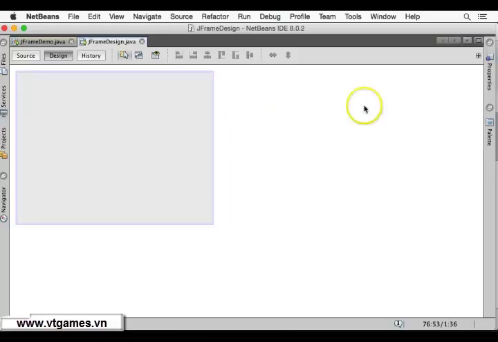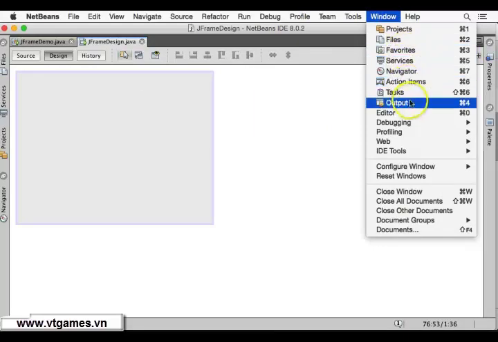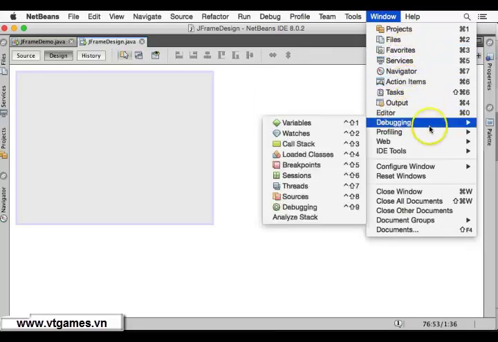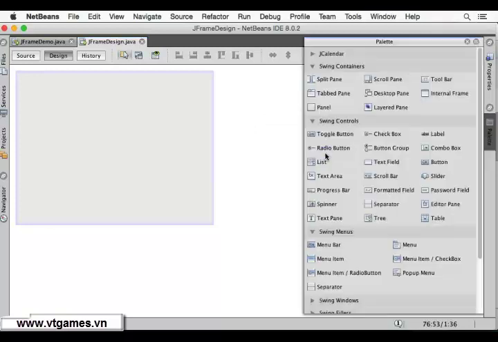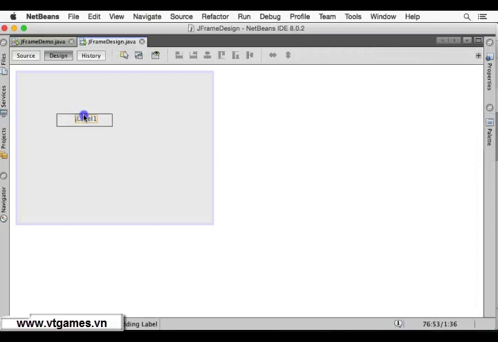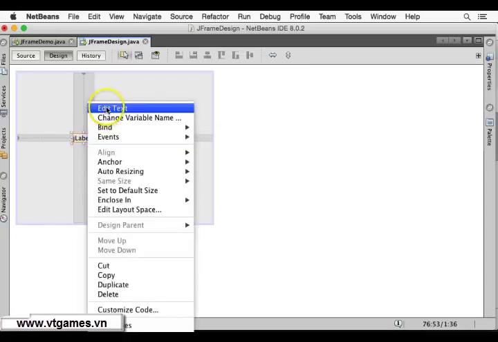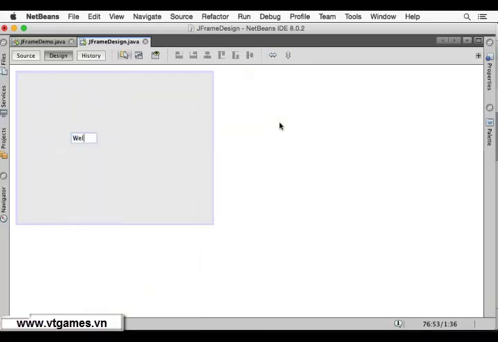In addition, if you haven't seen it here, you can go to Windows, IDE Tools, and click on Palette. From this palette, you'll see the set of components like this. You could create a label. This one is a label. Drag and drop it onto our application, then right click on this one, click on Edit Text and say welcome to Java Swing tutorial. From here, you can create the JLabel on the frame like this.